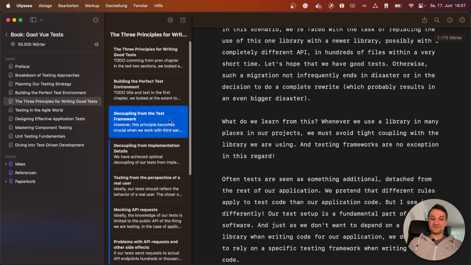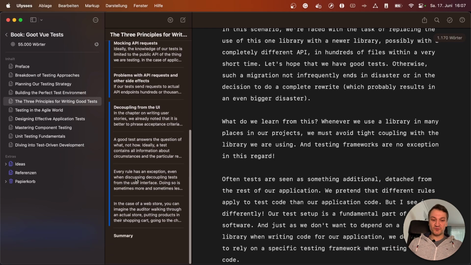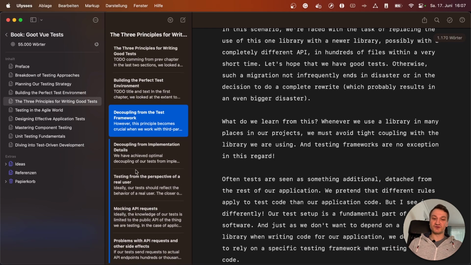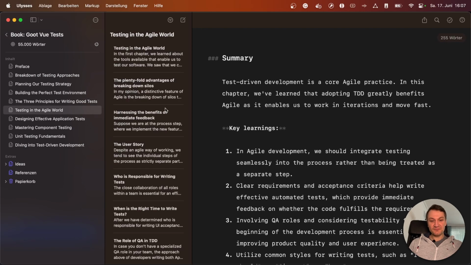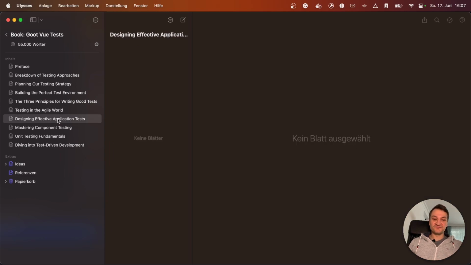Then again, a lot of chapters that are pretty much done, which I want to do a little editing. You can see here there are a couple of to-do comments here and there, but with most of those chapters I'm already quite happy. But as you can see here, this designing effective application tests chapter is still empty. So this is one chapter I have to do completely from the beginning. I didn't even start it, but that's pretty much the last one, I think.